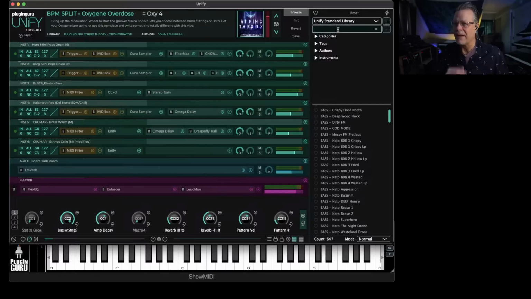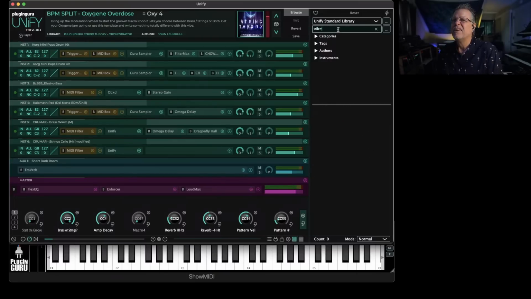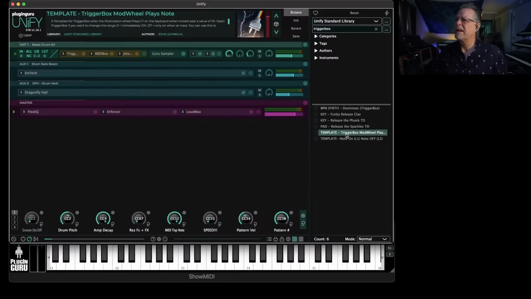Let's see if I can find something that has trigger box. I think there's Mod Wheel play notes. So there is a template, trigger box, Mod Wheel play note.